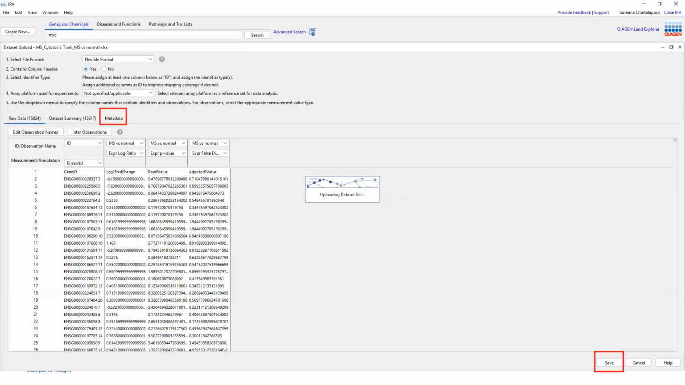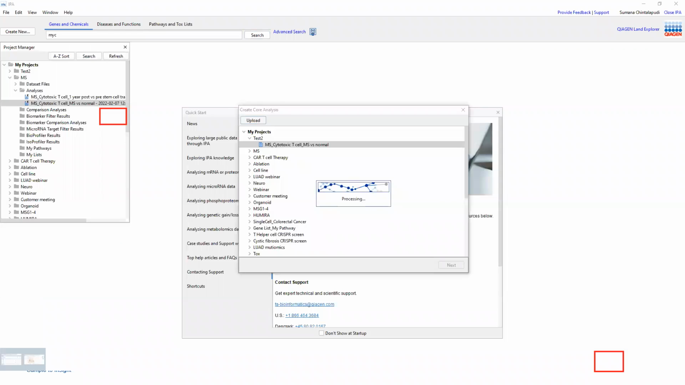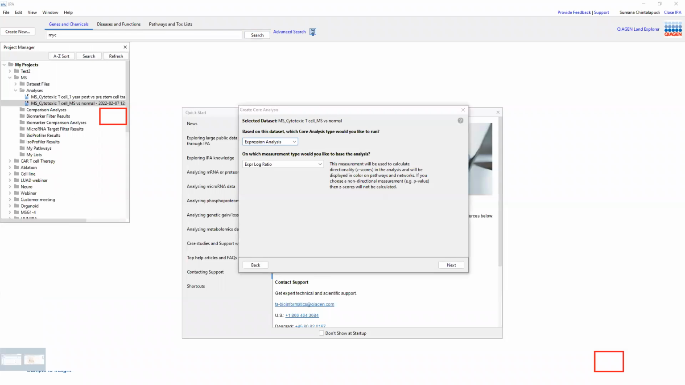So I see there is a question in the chat box about setting the threshold for log ratios and p-values. I will address this question in the next two or three minutes when we reach that section, and it will be very easy to understand how these analysis cutoffs are set up. Just bear with me for a few minutes and we'll get there.